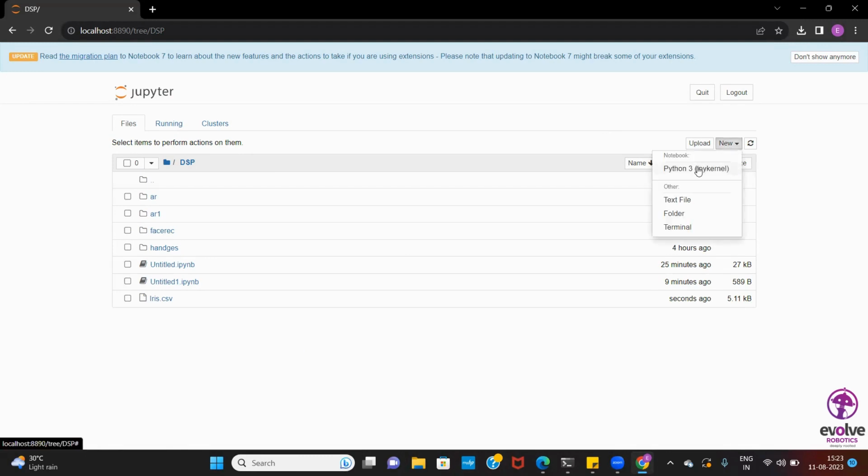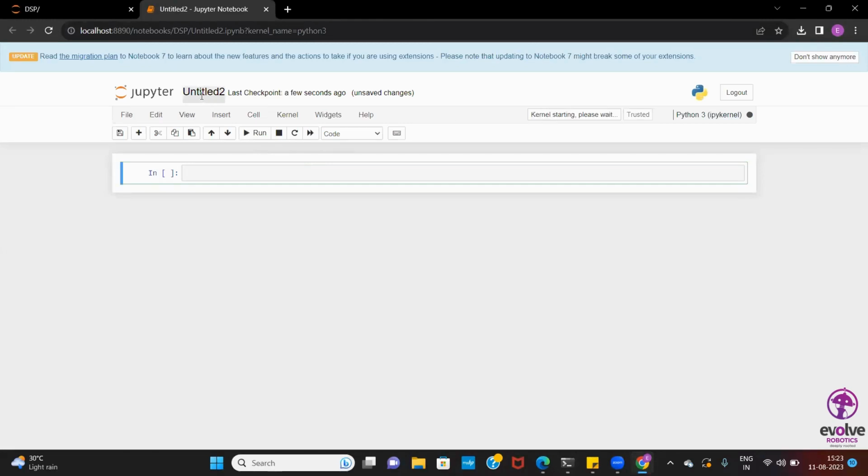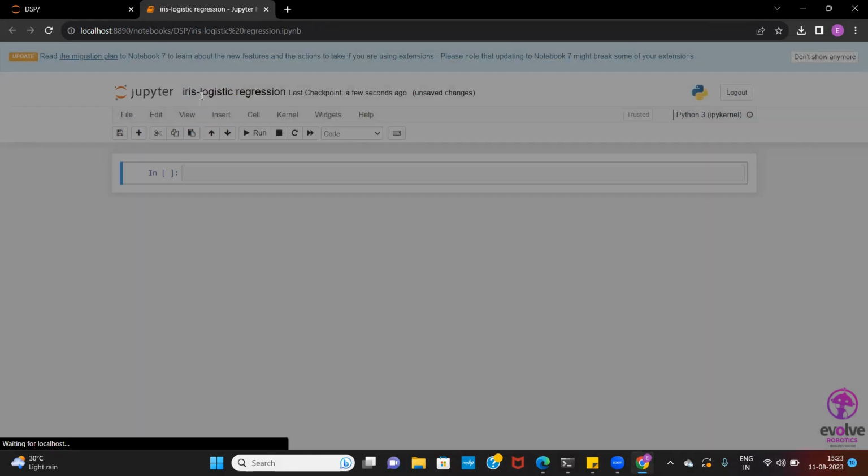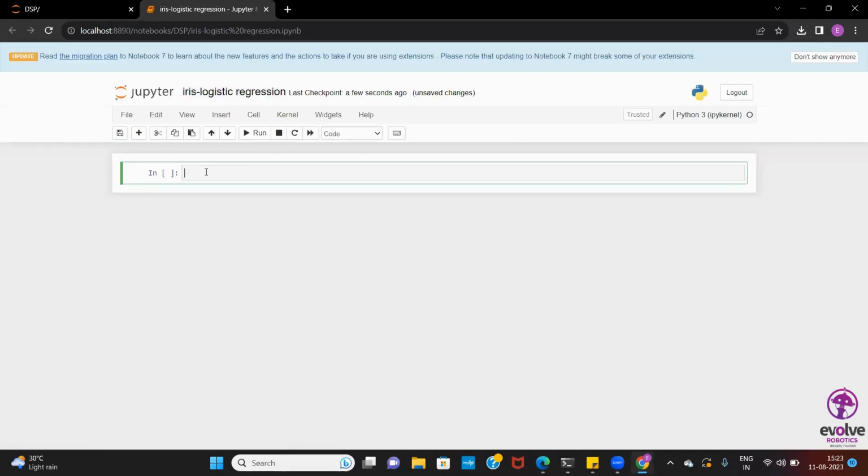After this, I'm going to create a new notebook. You can rename it here. Say, iris using logistic regression. I'm going to quickly import all my necessary libraries. NumPy also I can.